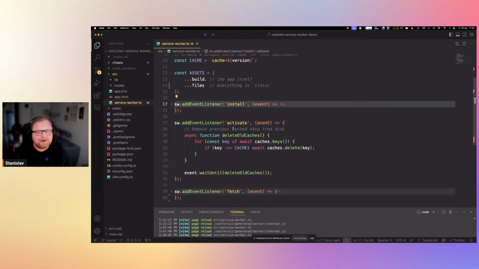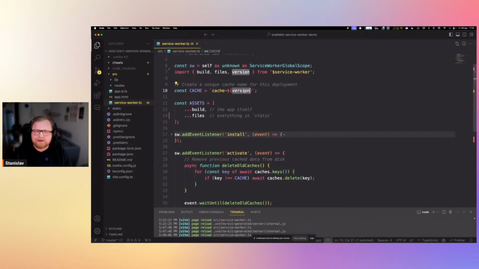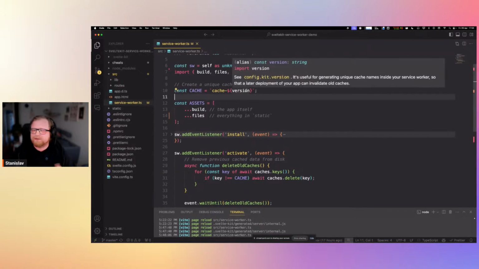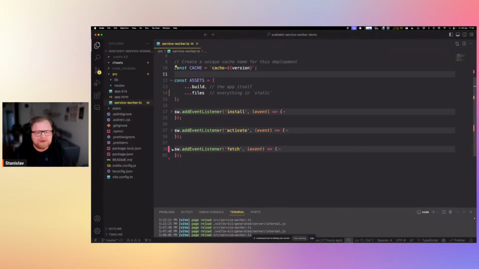Then we have the activate step, which all it does is delete the old cache. That is because we use this variable called version, and this changes every time you rebuild SvelteKit. It's some sort of timestamp. So this is going to do a little bit of cleanup behind the scenes. And then we get into fetch, which is the most interesting one.